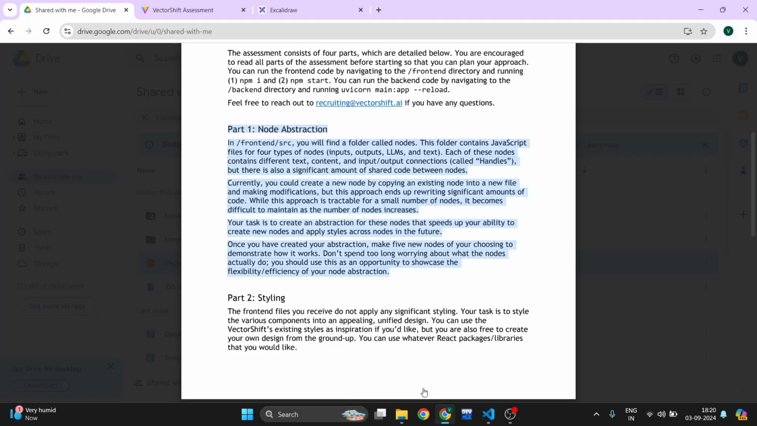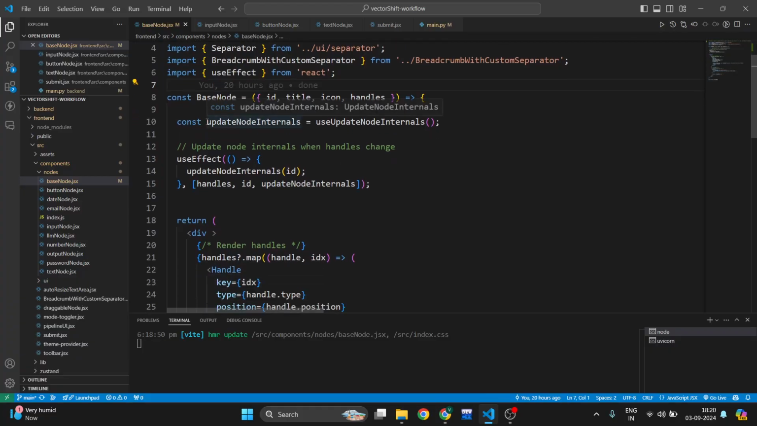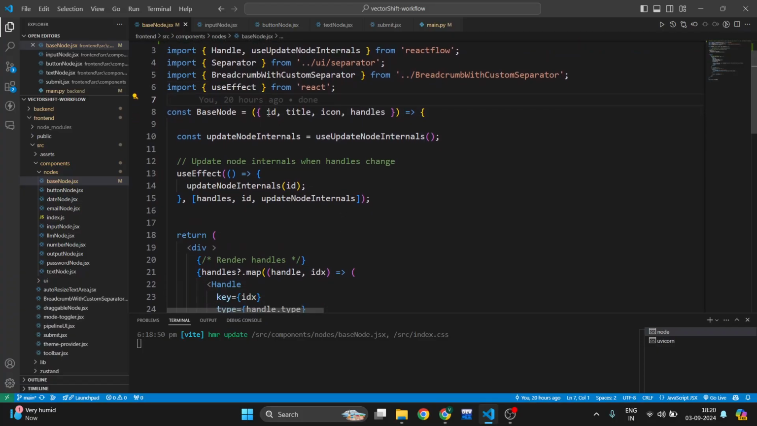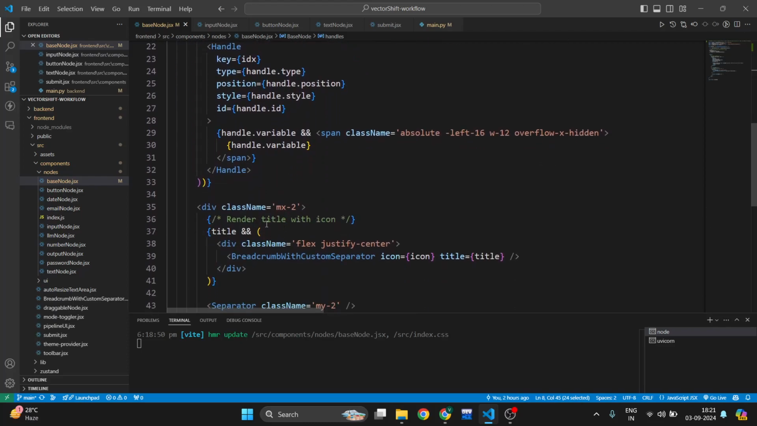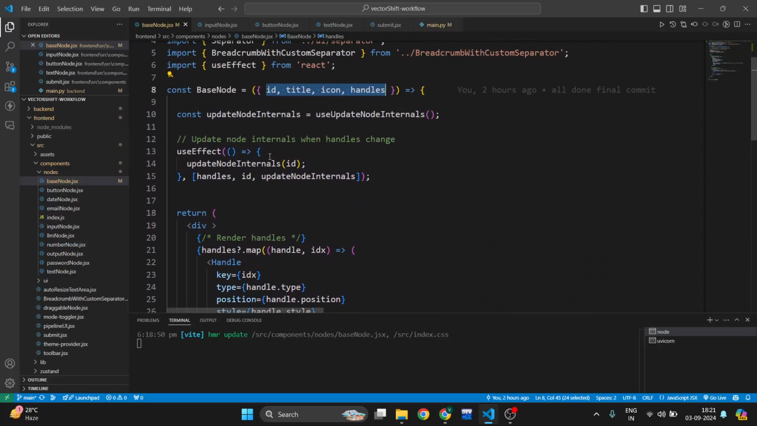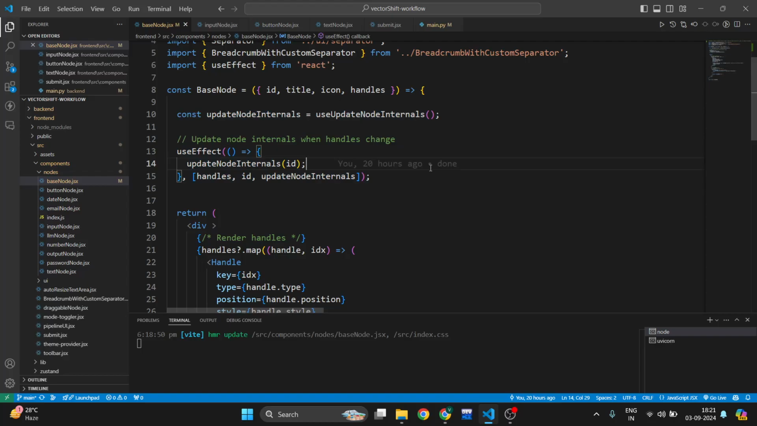So let's move to the extracted component. It is a component named BaseNode, and it is the abstraction that can be used inside the node components. It renders the common portion of the nodes, and it also accepts some props from the node components. It handles and renders the title and icons, and it has an effect that updates the internals of the nodes. It is useful when we are discussing the text node.